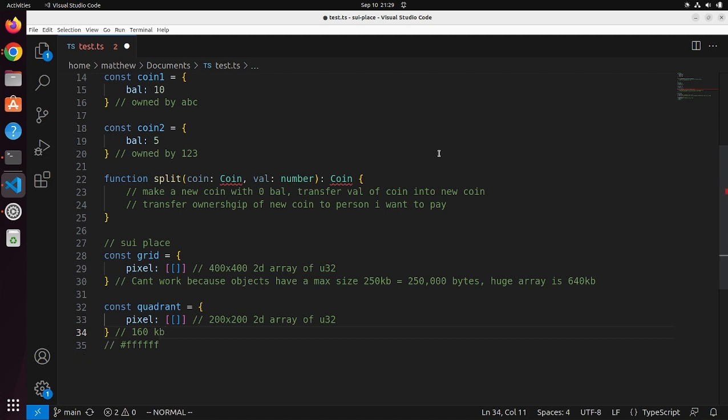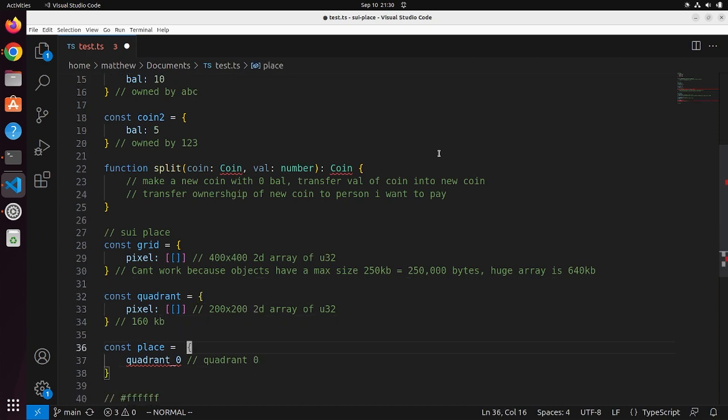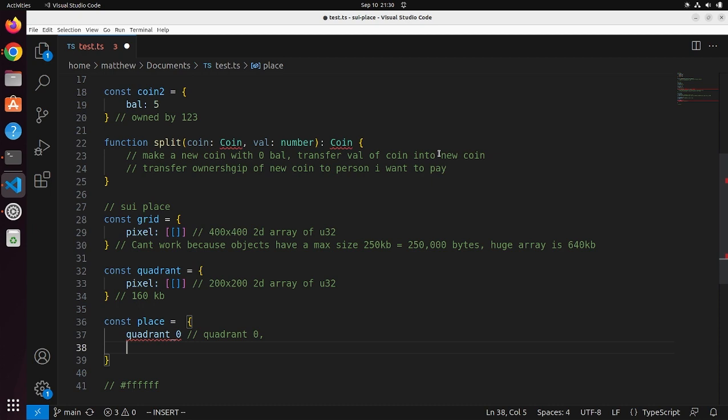And then because we want these quadrants to be associated together with each other and not just floating out there independently, we're going to have another object, place, and this is going to have all our quadrants. So we're going to store quadrant 0, and this is going to point to the quadrant. And again, forgive my lack of proper syntax, right? This is just placeholder code. Don't worry about it being correct.